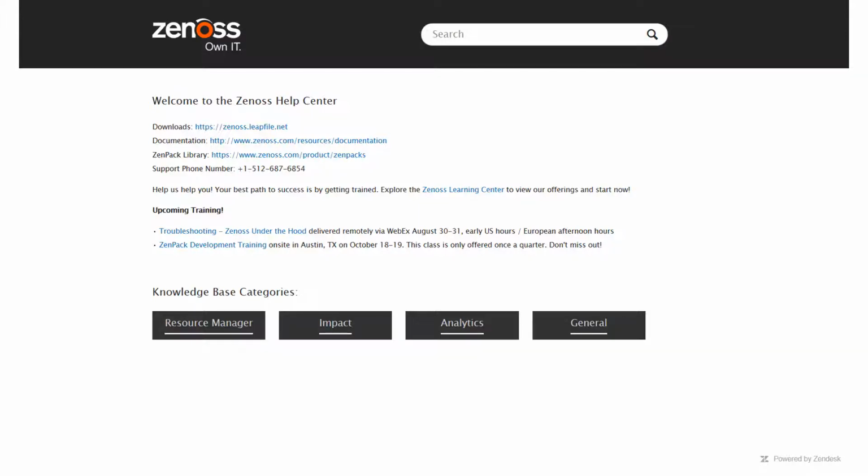We have several different knowledge base categories. I encourage you to go through and see what kind of content we've got available there. Maybe there's a category you'd be interested in. Again, the most common use case for this would be subscribing to software updates. So those are posted in the general section.